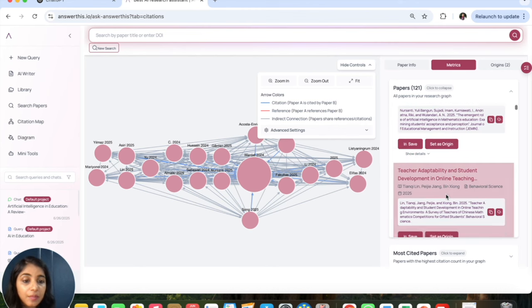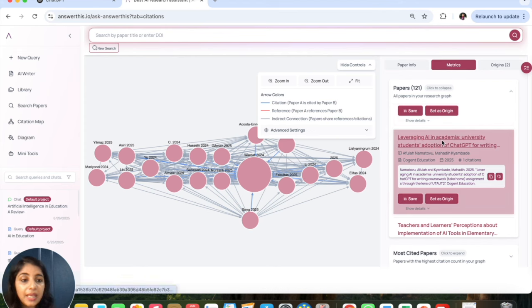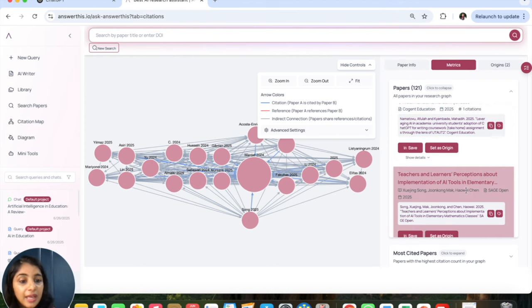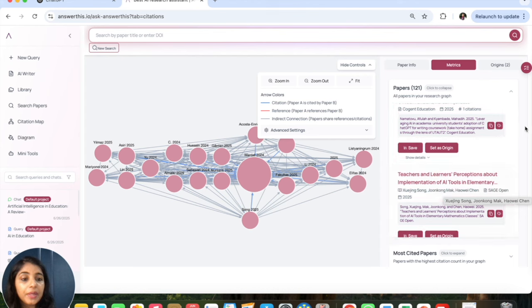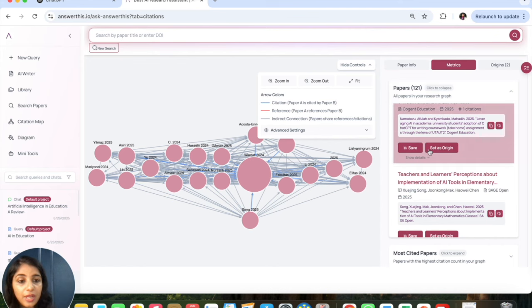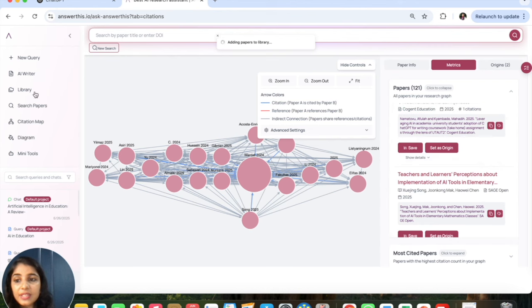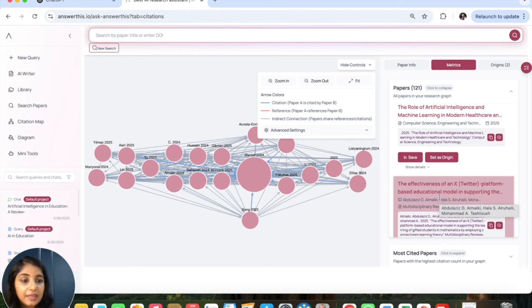that we have given it to prepare the citation map. Then we have this paper on online teaching and teacher adaptability, student development, then AI in academia, then AI tools in elementary education. So you see that all these are the papers that are closely related to your topic. All you need to do is to save these papers in your library. So I will click and it will be saved in this library over here. And for all the papers I can repeat the same process.